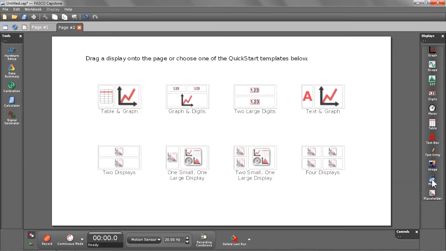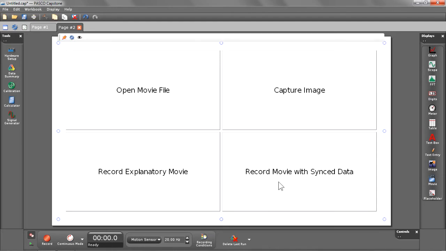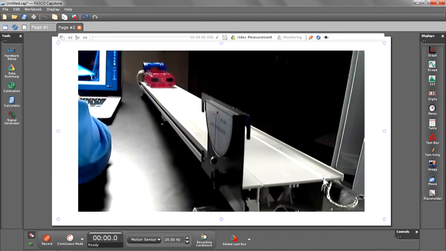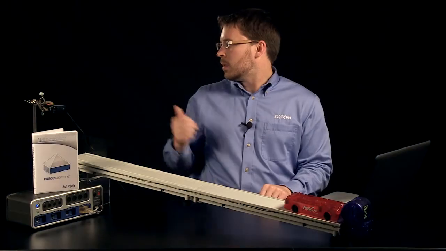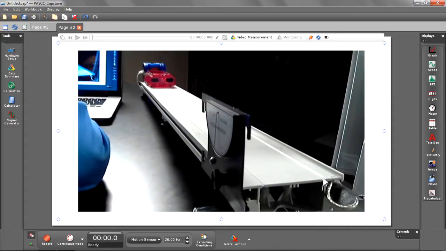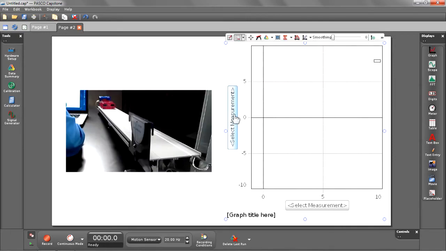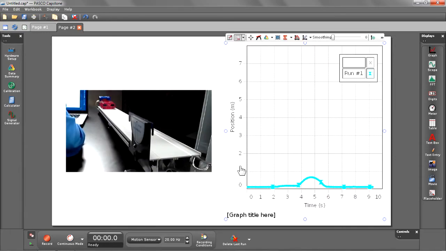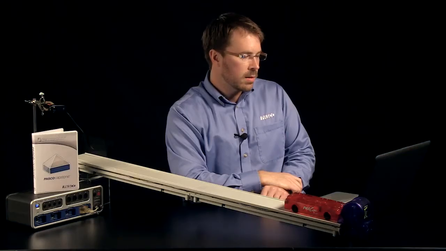So let's begin by selecting a movie display, and I'm going to choose record movie with sync data. You should see a live image come up, so you're seeing a webcam preview of what's going to be recorded. Beside that, I'm going to put a graph, also selecting position. Run number one is currently displayed in my graph, but as soon as I start recording again, run number two will take its spot.